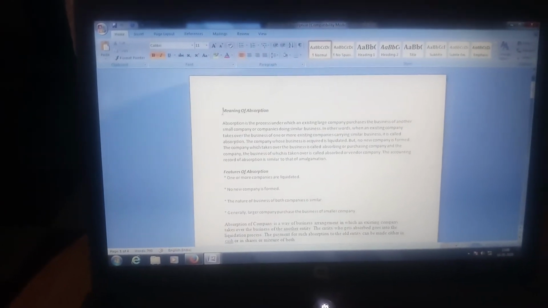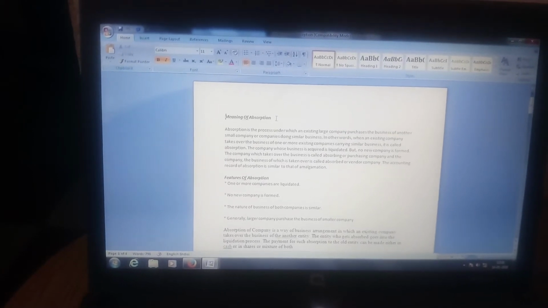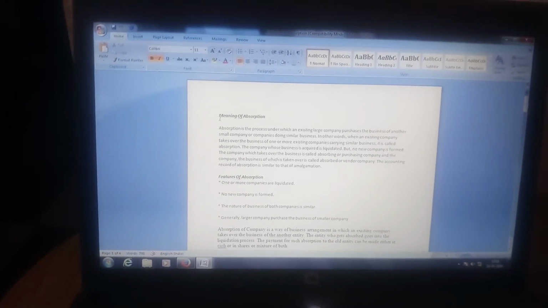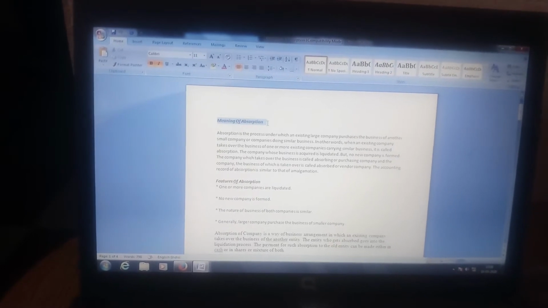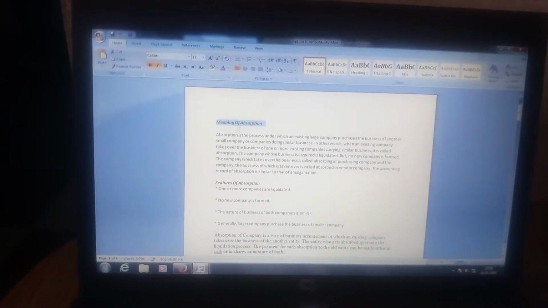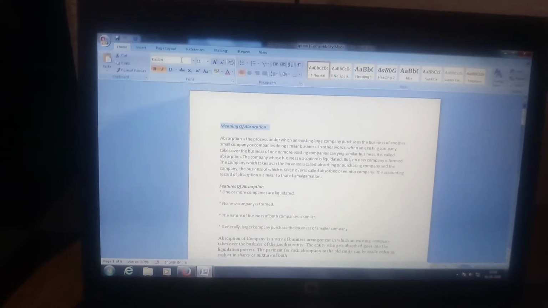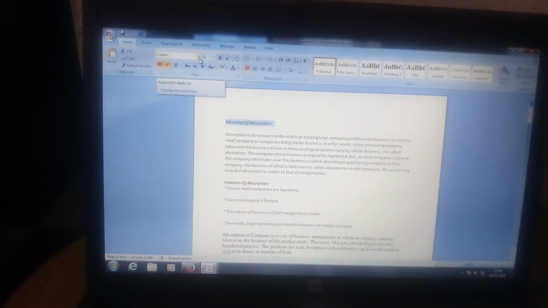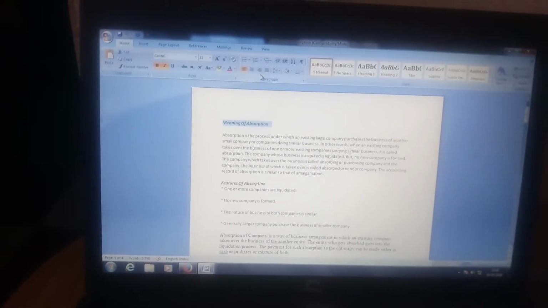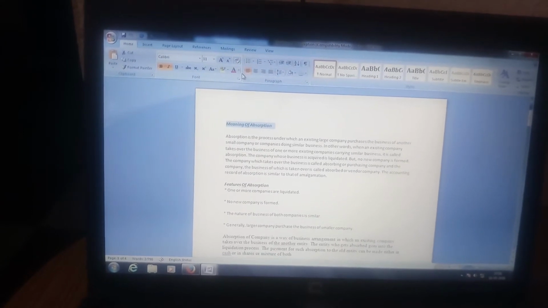So here I typed the meaning of absorption. This would be the heading. I need to highlight the heading, so I just click and choose that meaning of absorption. At the top of the toolbar, we have the option to change the font style, size as well as the color too, and we can align the headings too.